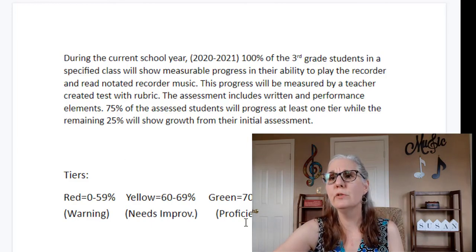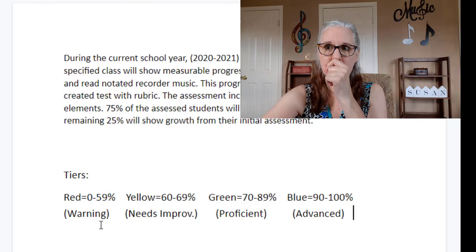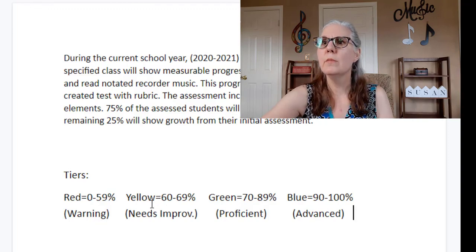So then you have to include your tiers just so they know what your criteria are. And you can see that for the red tier, it's 0 to 59%. Yellow, it's 60 to 69%. Green, and so on and so forth.